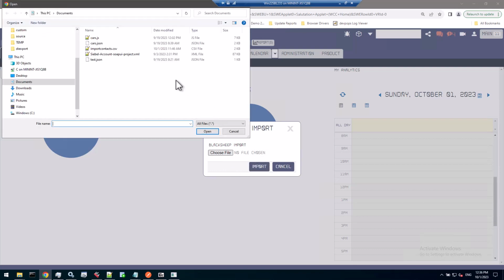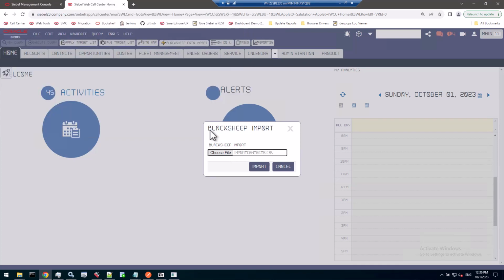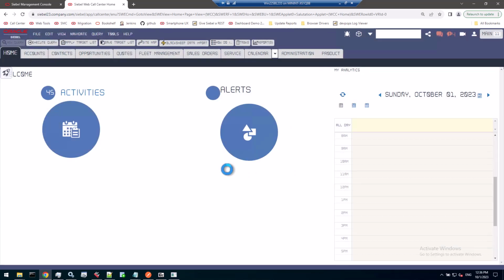But let's choose a file right now. And that, of course, works fine. And I can click import and it just goes away. Okay, so that's not very nice. And if you watched the demo in the first part, you've seen a little bit more customizations here. So let's make up a few more requirements.